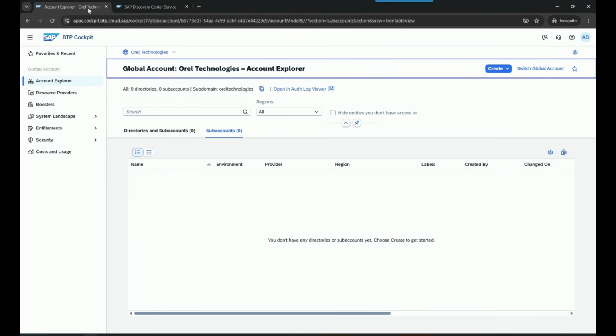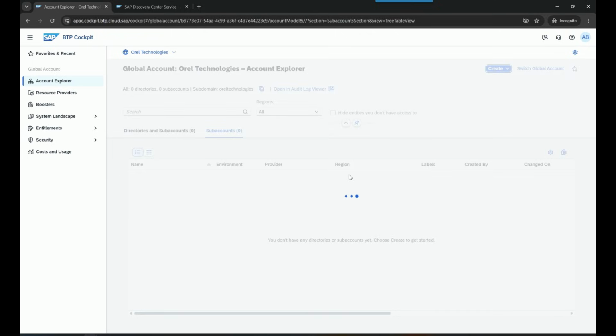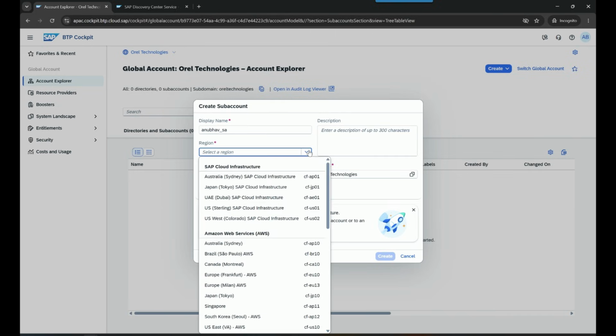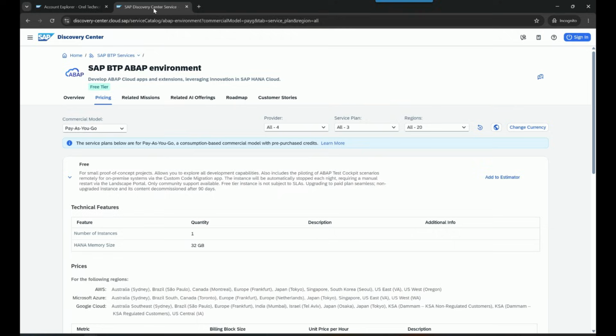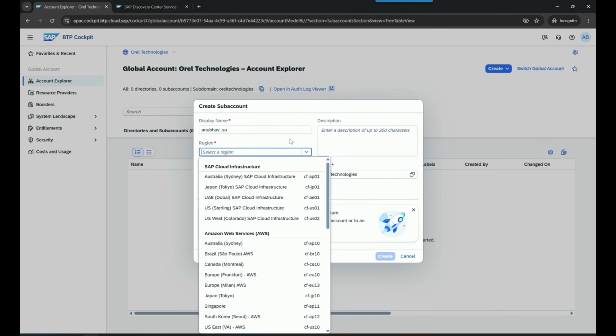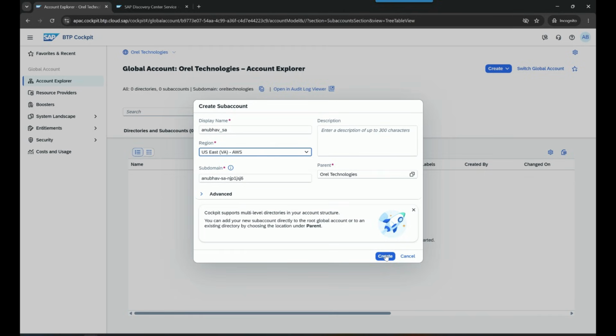I go back to my productive BTP account, which is the pay as you go plan. As always, I am going to come back over here to create our sub account first. So let's choose the sub account and I will name it Anubhav sub account. And let's choose the productive region. You can see that for AWS, these many data centers are available. I'll go with the US East VA AWS data center. US East VA AWS data center is what I'm choosing for this particular sub account, and I'm creating my sub account now.